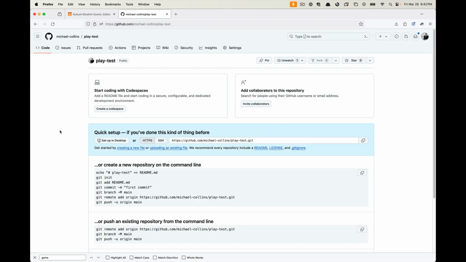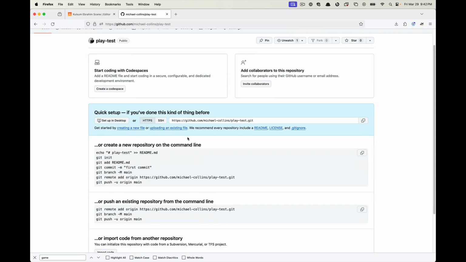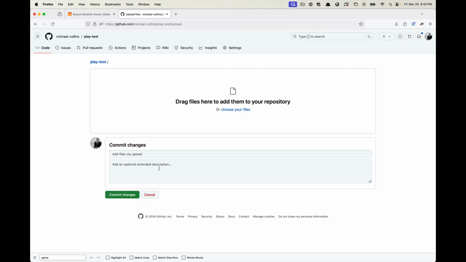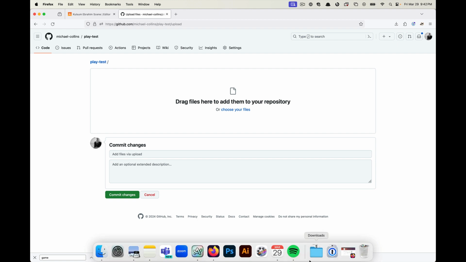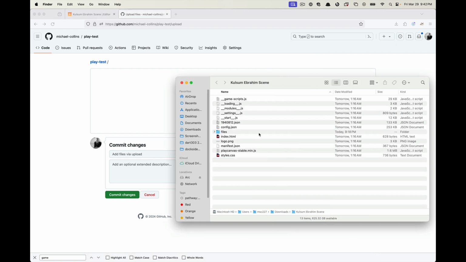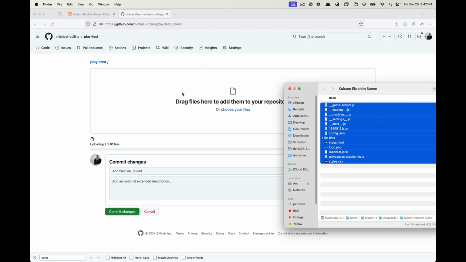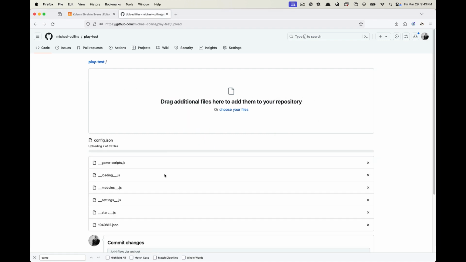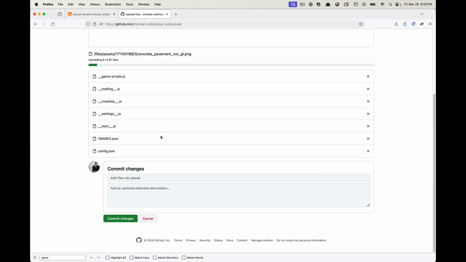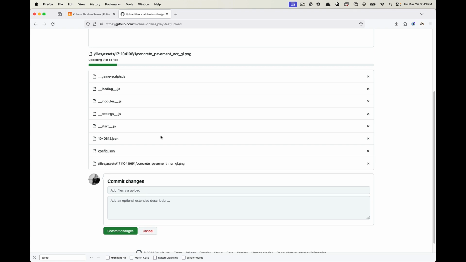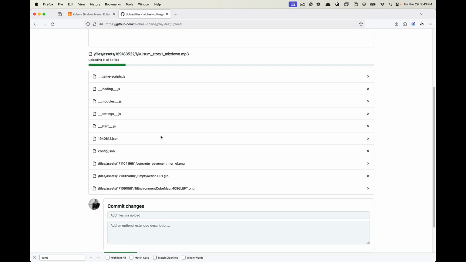And so now we have an empty GitHub repository called playtest. And I'm going to go ahead and upload those files. So what I can do is click on uploading an existing file, and then we can just drag and drop our files in. So I'm going to go ahead and open that folder, select them all, and then drag and drop them into the web browser. And you'll notice it will start copying them in. This will take a few minutes. I do have some very large files, some MP4 files that will take a few minutes to upload.